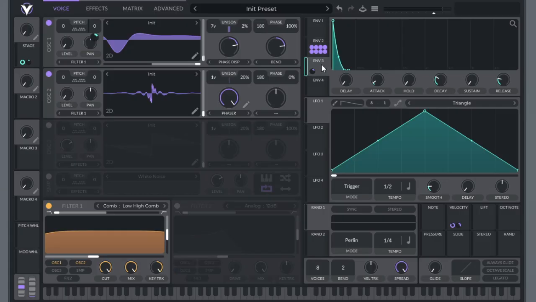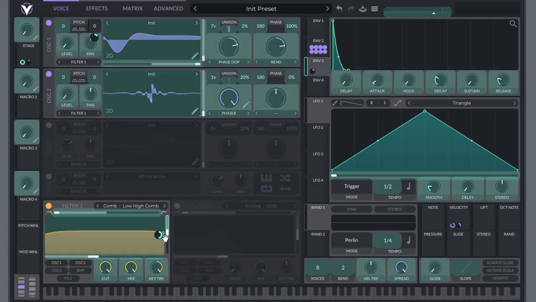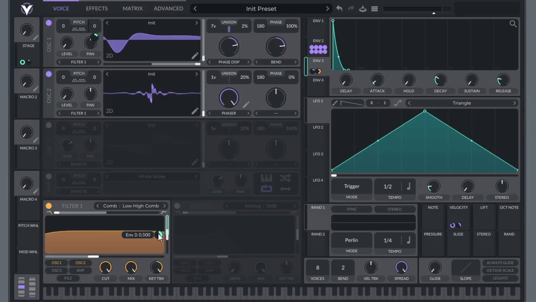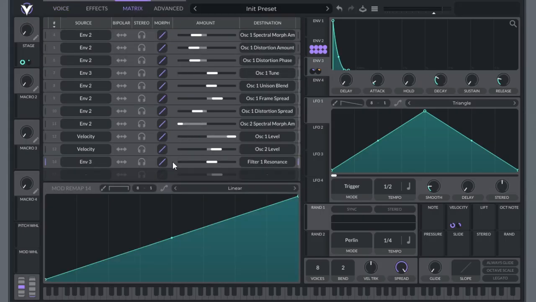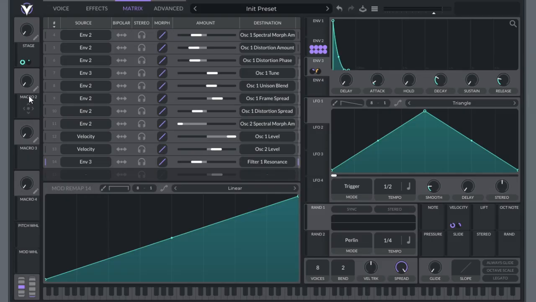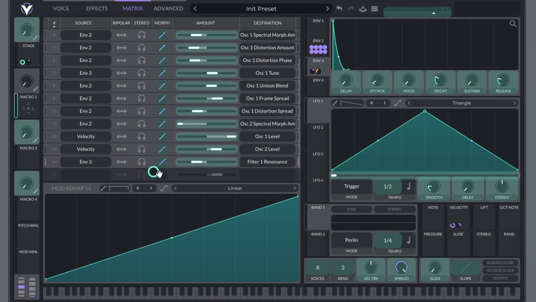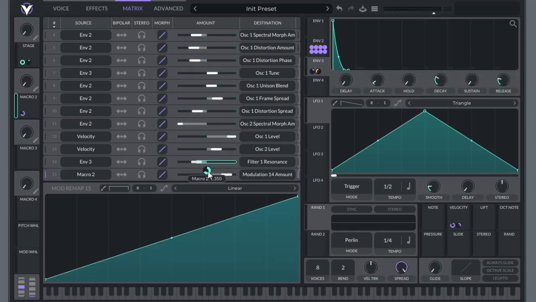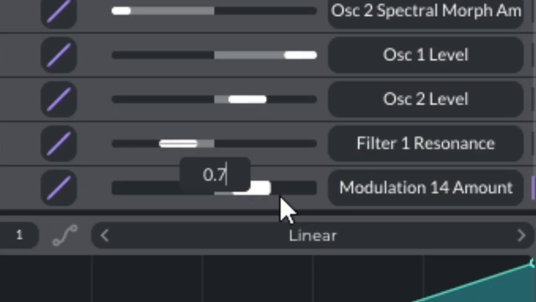Now I'm gonna go to the envelope tree. I'm gonna bring it here to the resonance. Now I'm gonna go to the matrix tab. Here on the envelope tree to the filter 1 resonance. Type the value minus 0.35. And now I'm gonna bring the macro tool here like this. I'm gonna adjust this a little bit and just type the value here. Here I'm going to type 0.7.